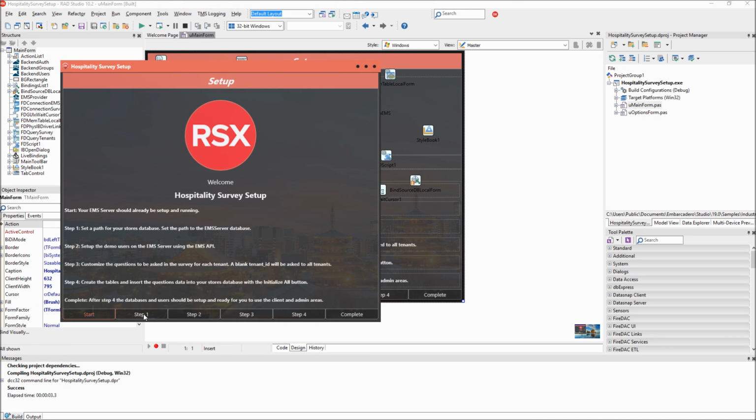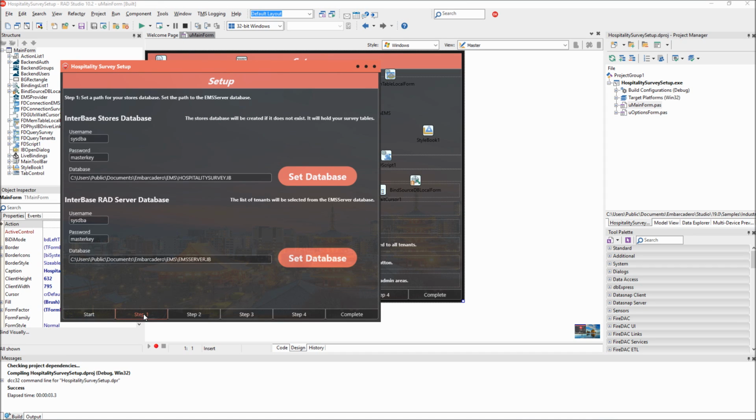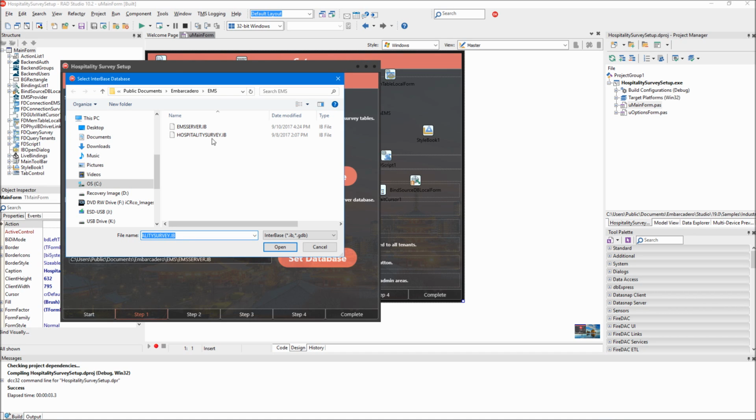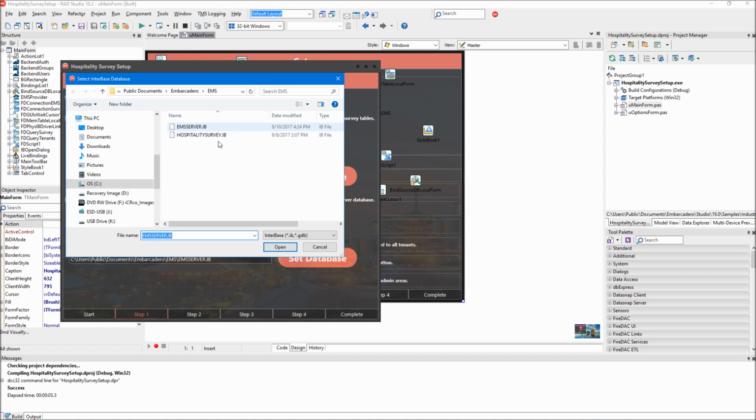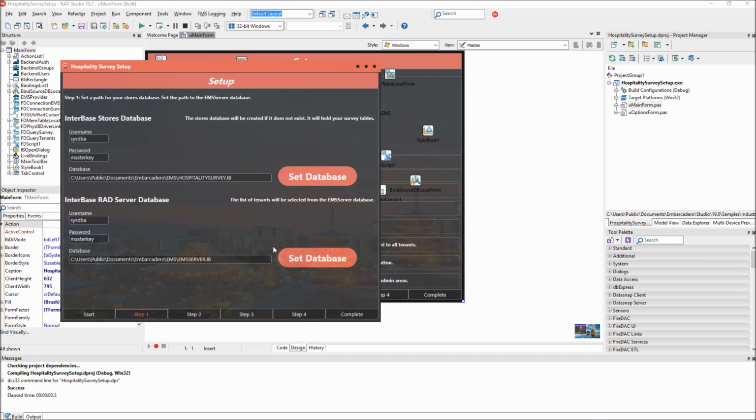You should configure the location of your survey data database and the location of your RAD Server database. Both of these databases are Interbase. The survey data database will be created by the setup app. So I'm going to click set here, and I'm going to set the database to hospitalitysurvey.ib. Then I'm going to click set here on the RAD Server database and set it to the emsserver.ib file. And that's the EMS database of RAD Server.